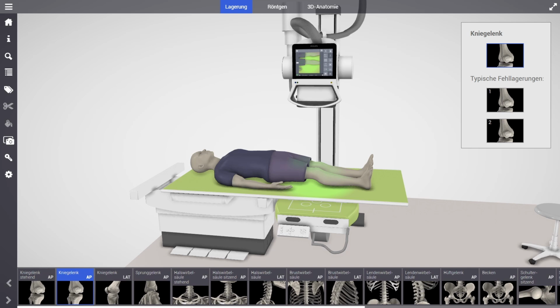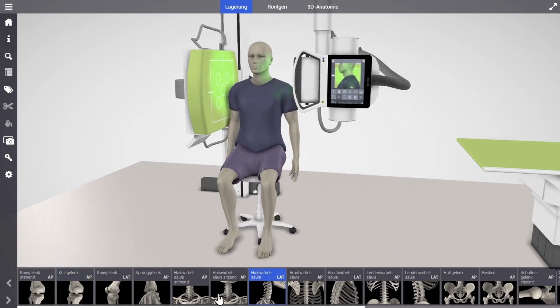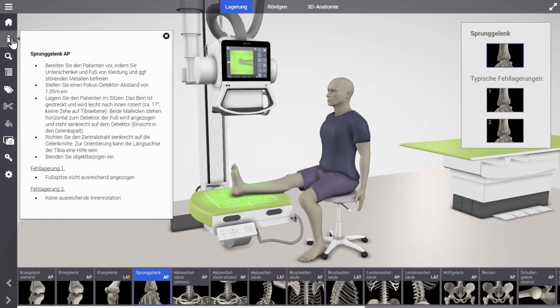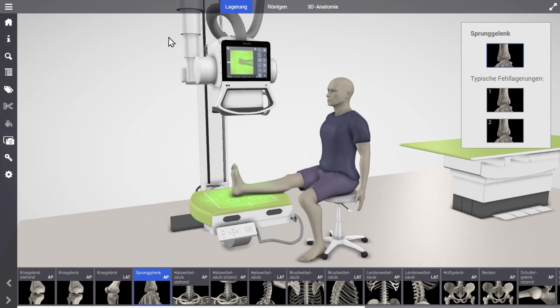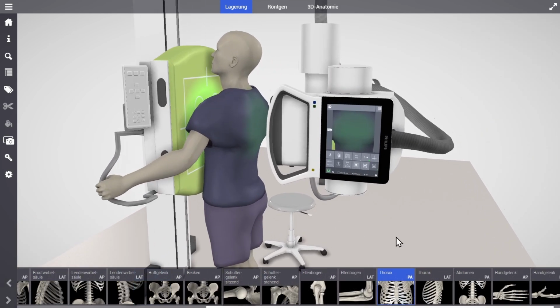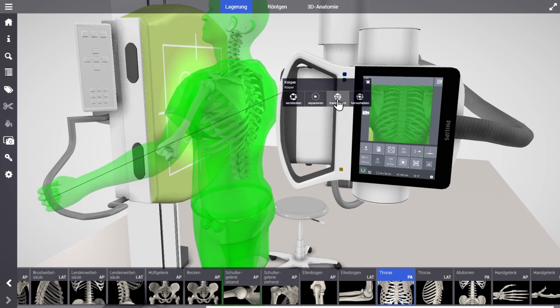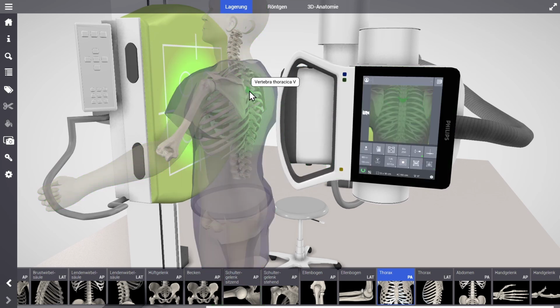After selecting a position, the patient and the X-ray system are correctly positioned. Click on the eye in the menu bar on the left for more information. For the knee and ankle joint, examples of incorrect positioning and associated information are displayed. A live view is displayed on the screen in which you can highlight relevant structures using the mouse pointer or the structure list.